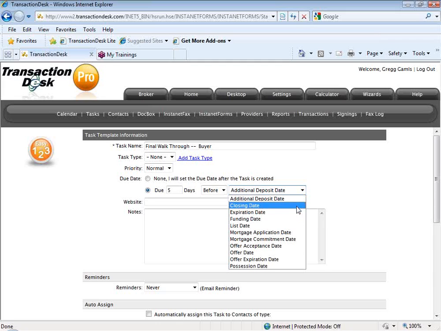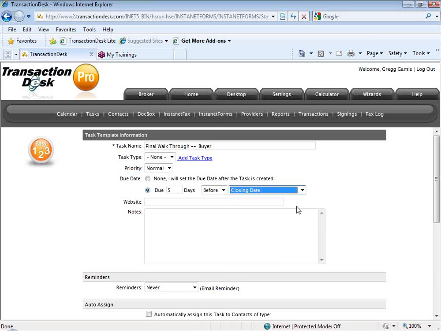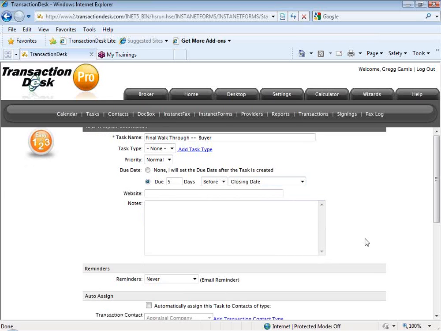We want to schedule that final walkthrough. We want to make sure that we can schedule a final walkthrough for our buyer so that we can confirm that any required repairs were completed, or just make sure the property is in the same condition that it was in when we submitted the offer or came to that executed contract. So we're going to set that. But again, these are the milestone dates within your transaction file. You can base the due dates of your tasks on these milestone dates. So by selecting closing date, once added to a transaction file, this task will become due 5 days before any specified closing date within this transaction file.